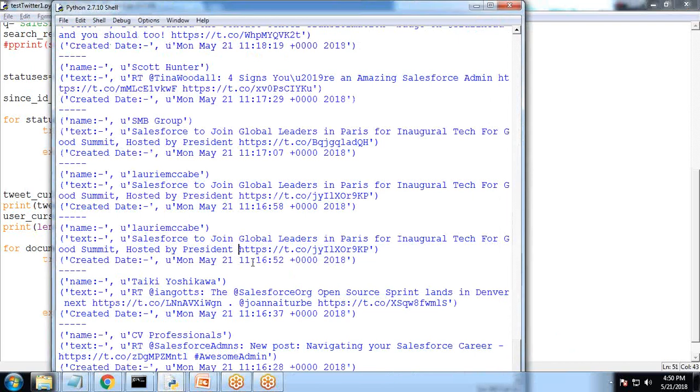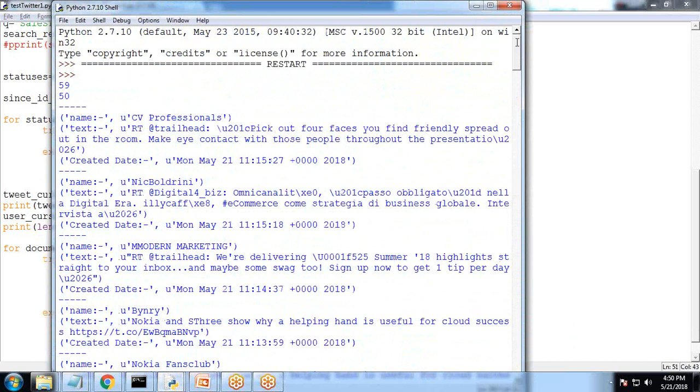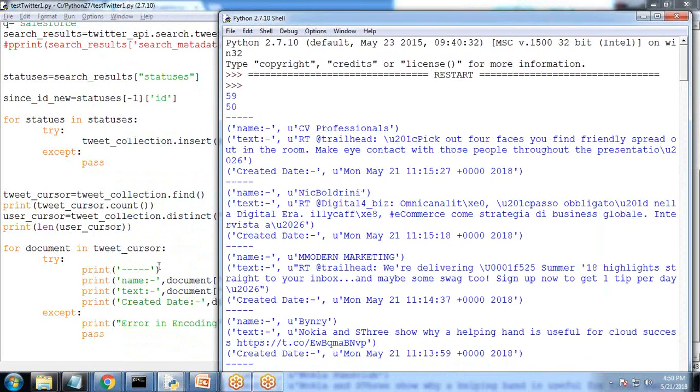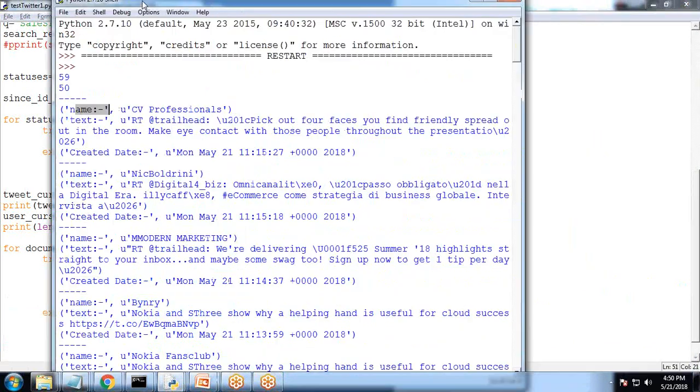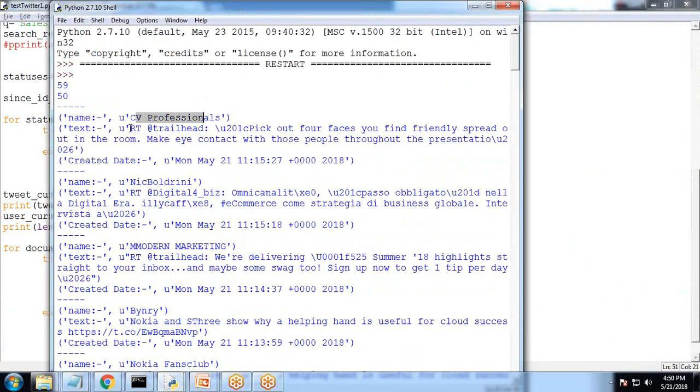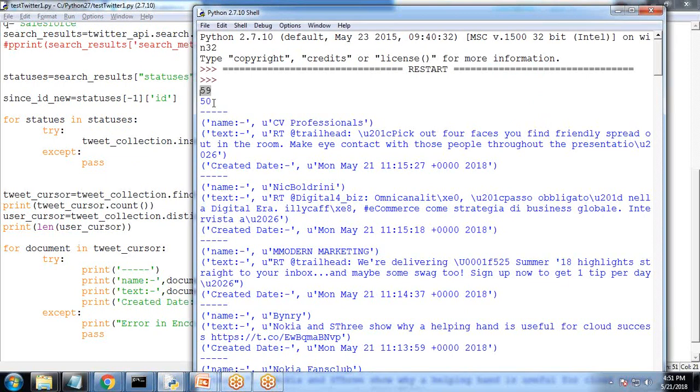So once I executed it, you can see it's showing the results to us. Because we are displaying here the name, text, and created date, it is showing the name of the user, the tweet which has been posted by him, and the date on which this user has posted this tweet. And the total count is 59. So that's the total count of tweets, and the total number of distinct users we have is 50.